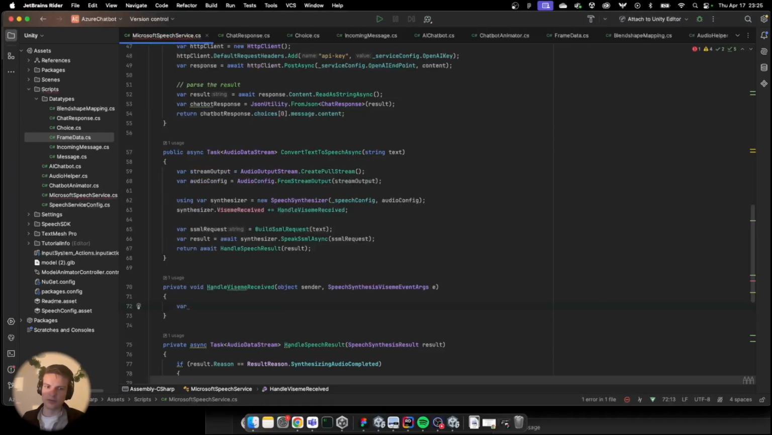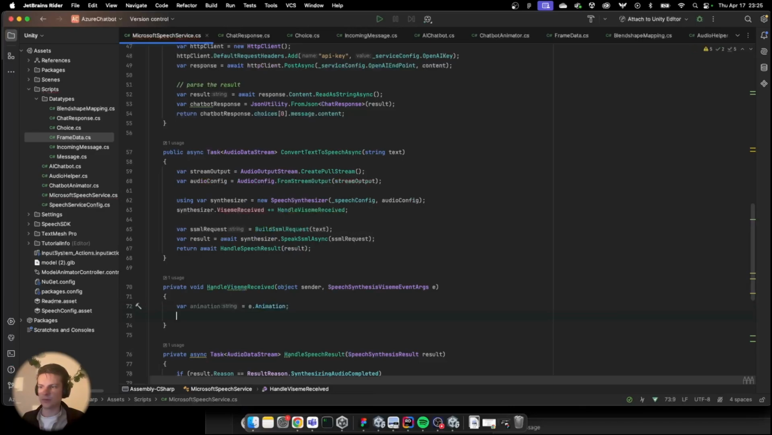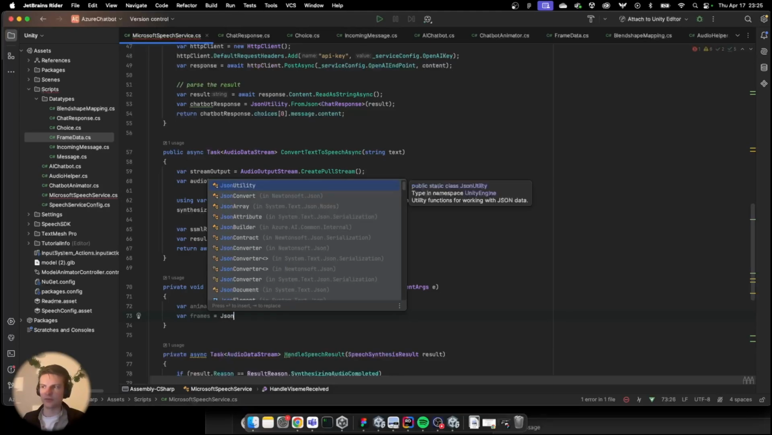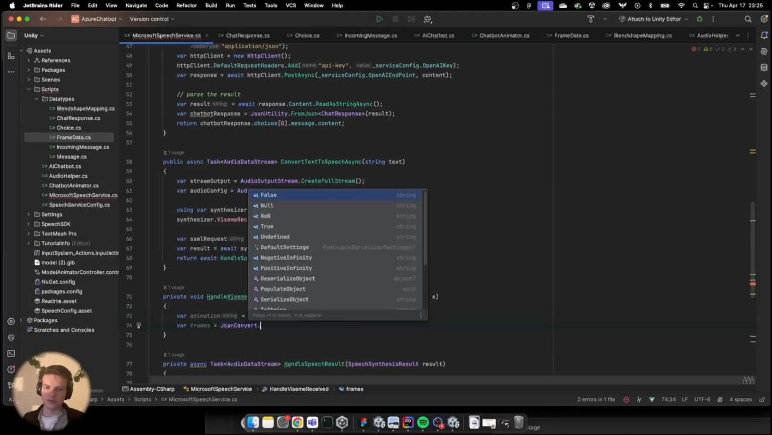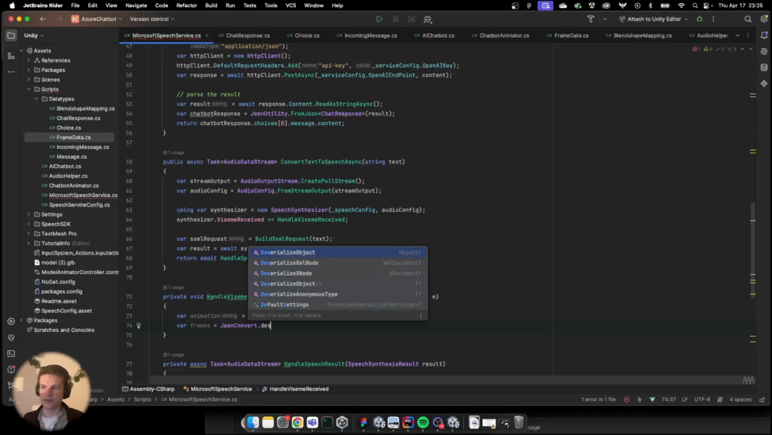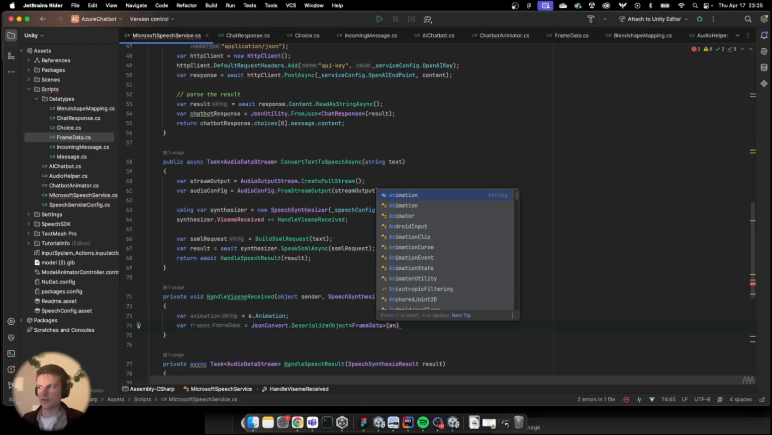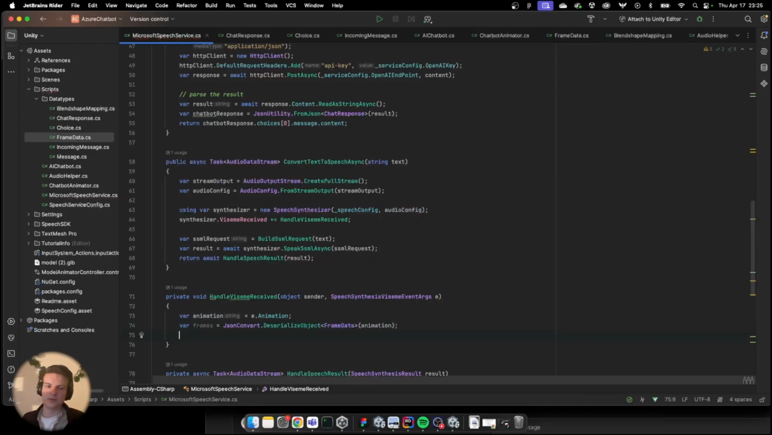So if we say animation, because it gives us back an animation, we can get the blend shapes out of this. So we can get the frames with the blend shapes. So we do a JSON convert again because it's still serialized, but if we deserialize the object and make sure that it's frame data, so I do it correctly, and get the animation, then we have the frames.